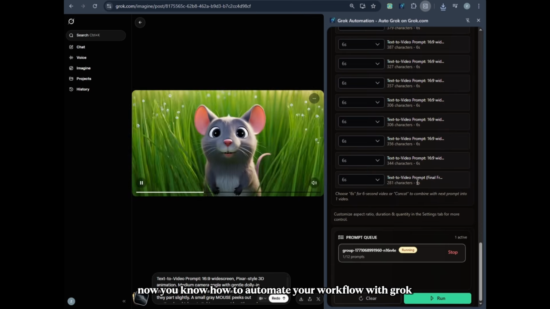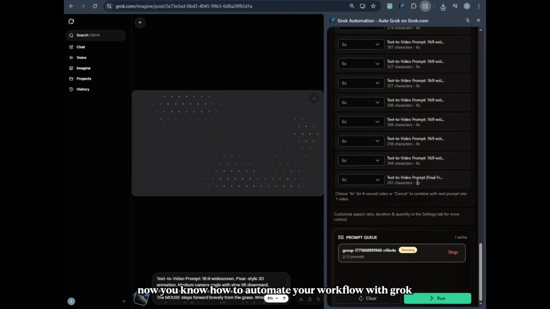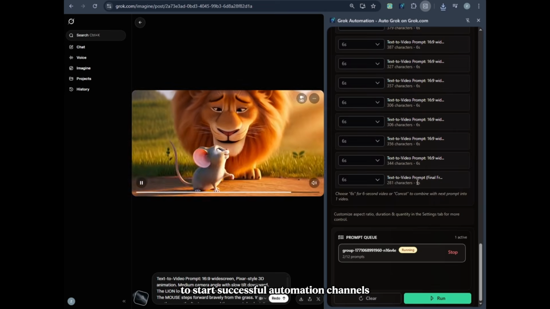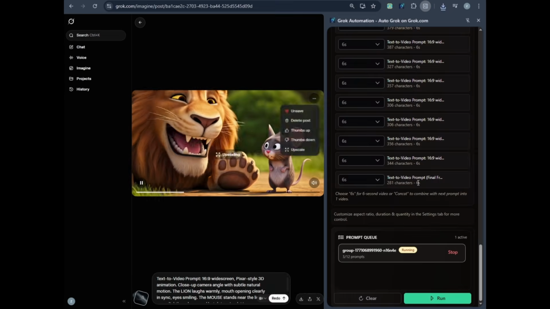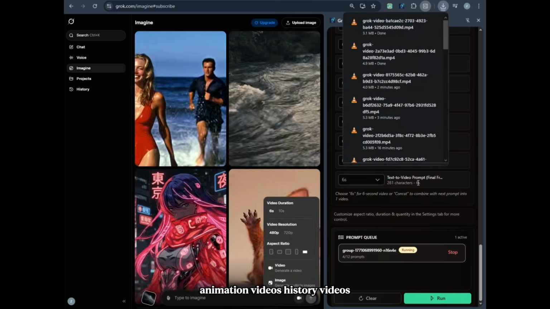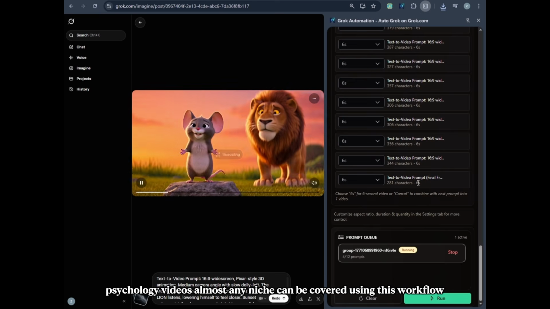Now, you know how to automate your workflow with Grok. Let's now see how you can use it to start successful automation channels in any niche. You can create documentary videos, animation videos, history videos, psychology videos. Almost any niche can be covered using this workflow. Now all our videos are generated.